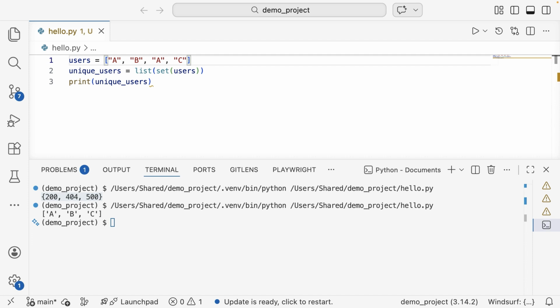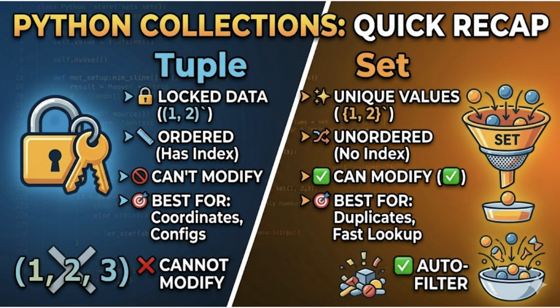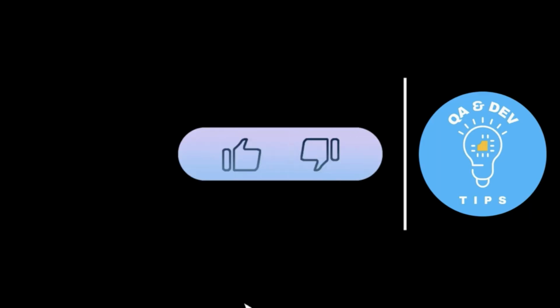Sets are very fast. And let me give you one final mental model. Tuples are locked data and sets are unique collections. So again, for a quick recap, tuples are immutable and ordered, and sets are mutable, unordered, and unique. So what is my advice? You should start using tuples for fixed data and sets for filtering duplicates. You will immediately write better Python code.